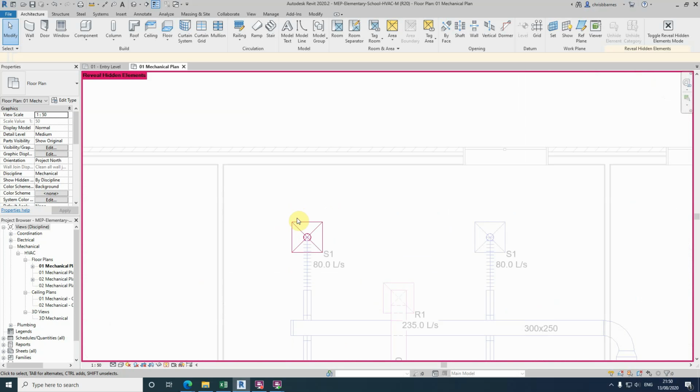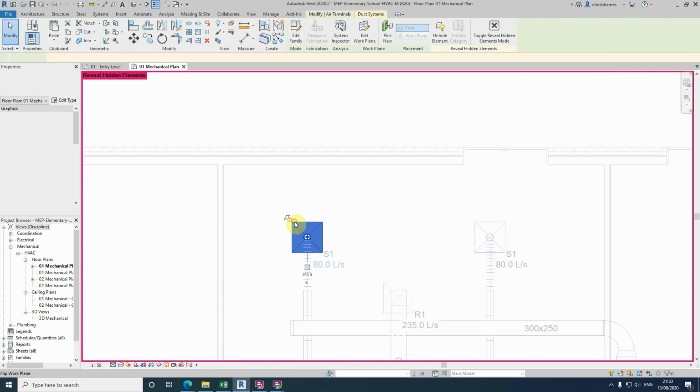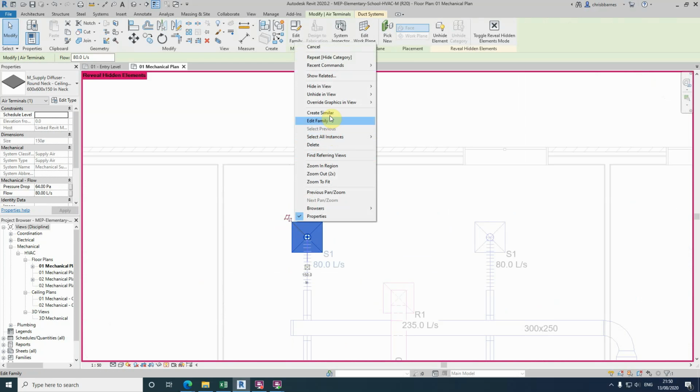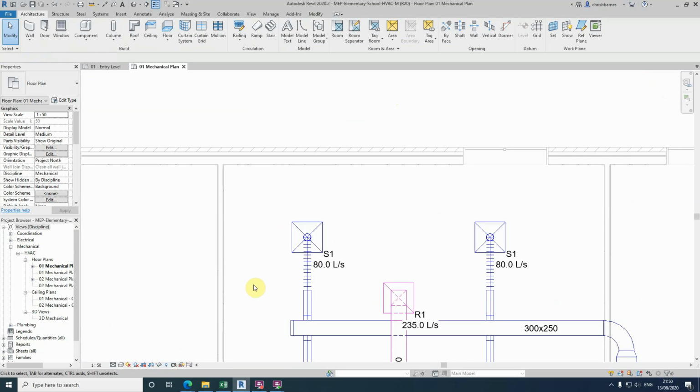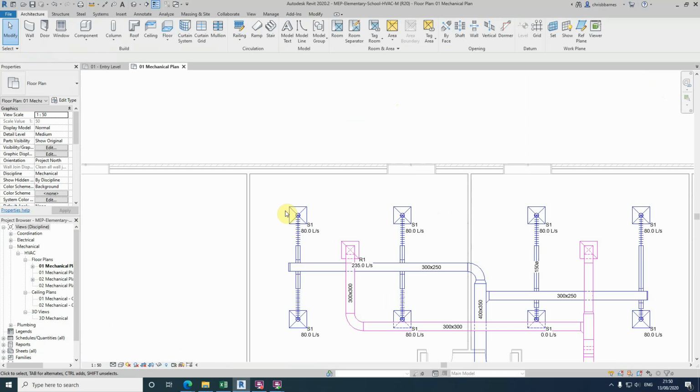To unhide it, we just click on the item, right click and unhide in view, and obviously it's an element, so we click on the element and then remember to close reveal hidden elements to revert back to your normal state of play.